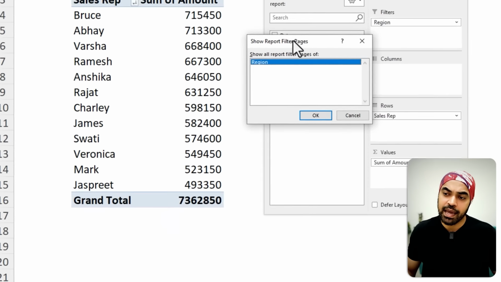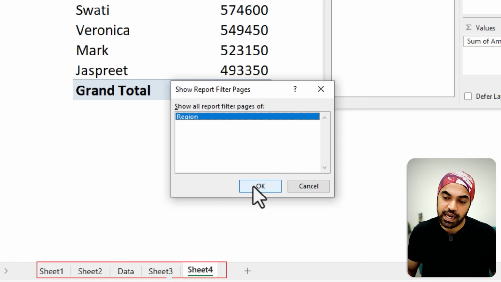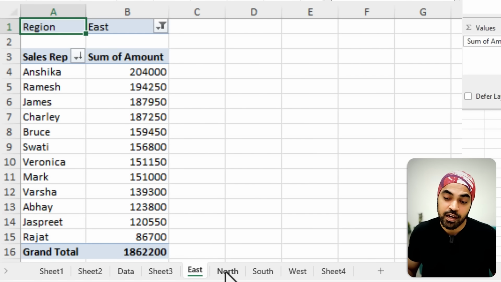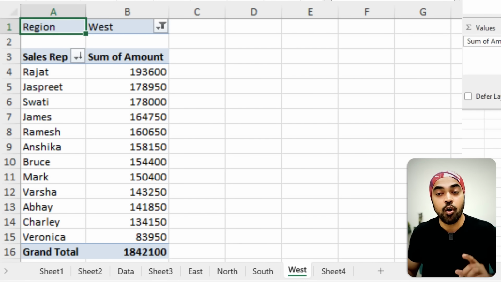So I do that. And if you carefully take a look at the number of pages that I have, I click on OK, and I'm going to get a page for every single region. One for East, one for North, one for South, and one for West, automatically filtered to that value. And once the pivot table changes, you can refresh them all and your pivot table is automatically going to update.